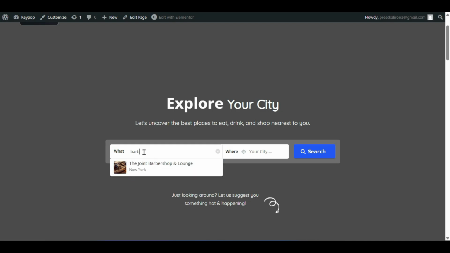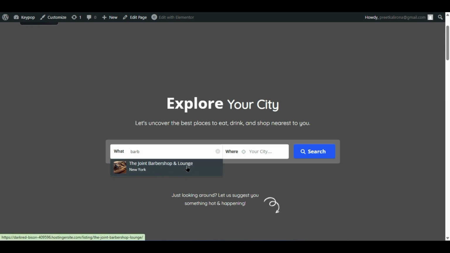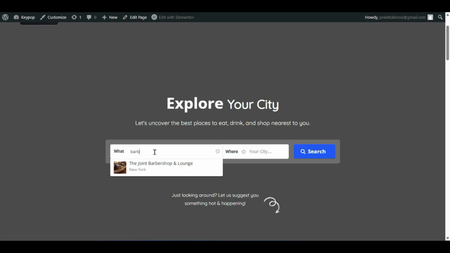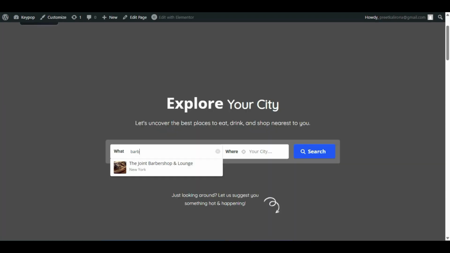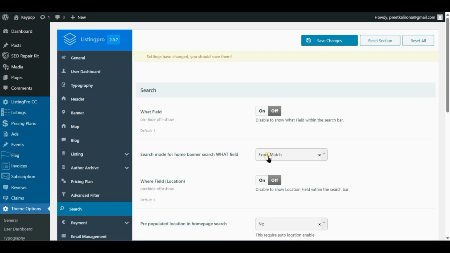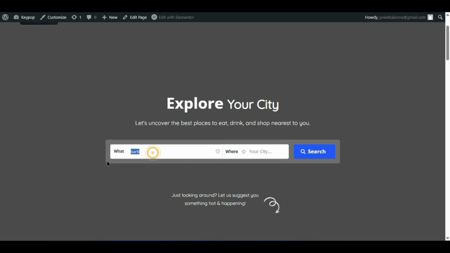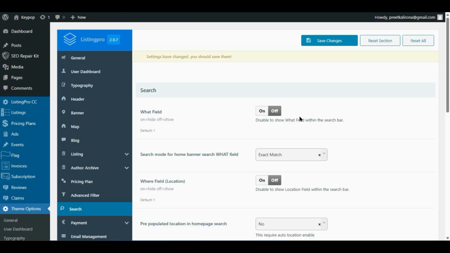If I search barber, I did not search the full word, I only put barb here. So this picks automatically. With broad match search, they just keep typing and the system will suggest to them. You can set to exact match or broad match, because sometimes people don't know the exact word in the listing. So this is the good thing, you can set to broad match. If they skip the word barber shop, the system will still do its best to find that particular listing.